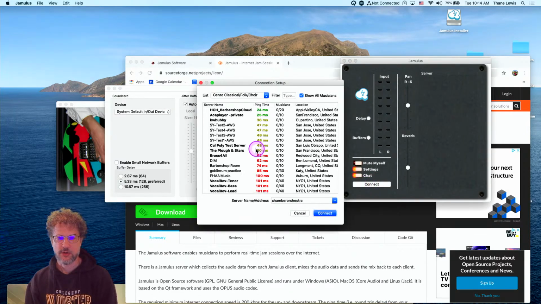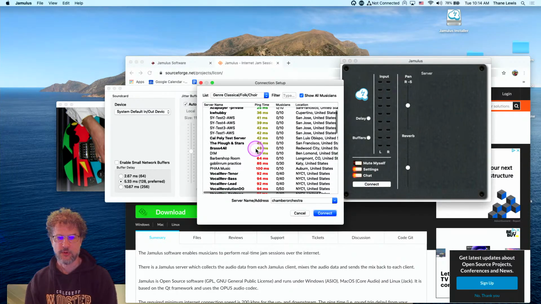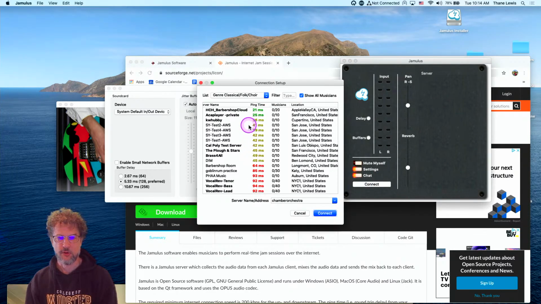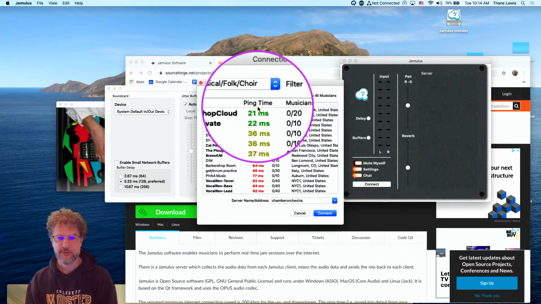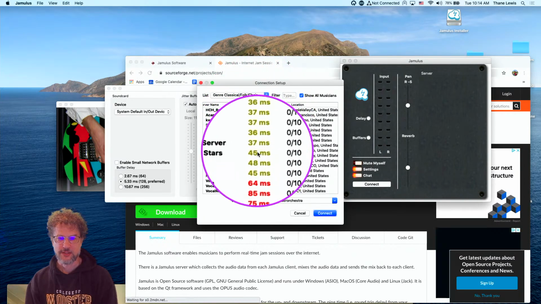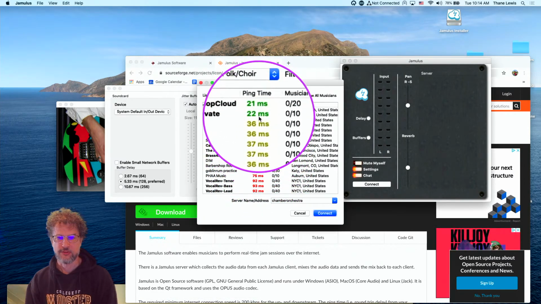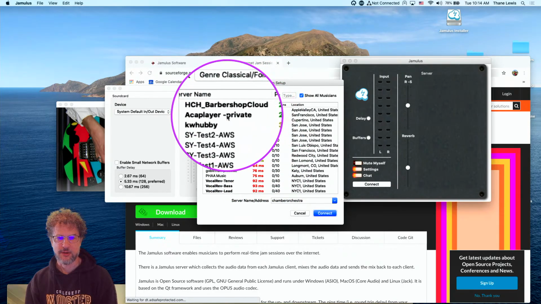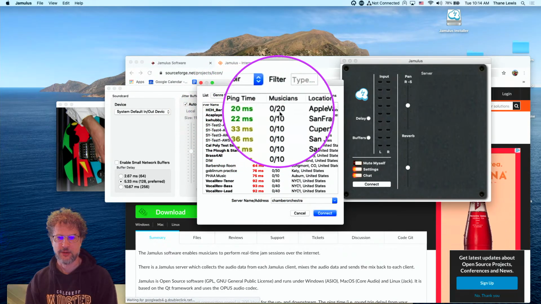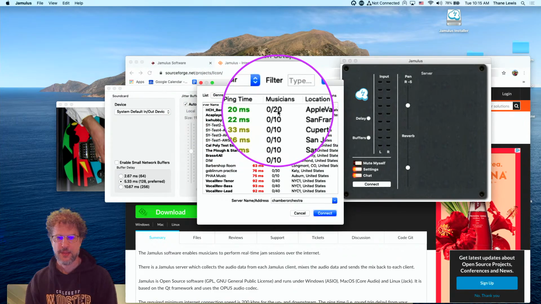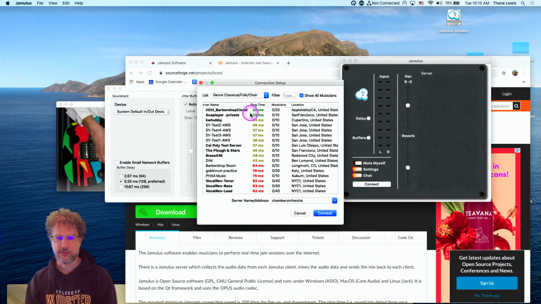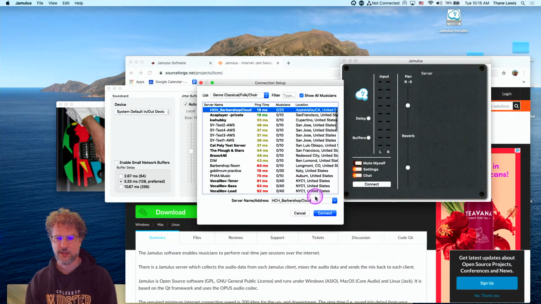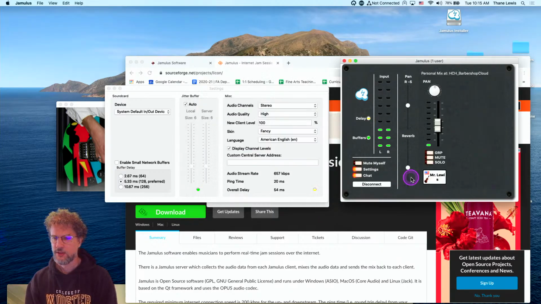So connecting, by the time you see this, hopefully there will be a private server to connect to. We're looking for ping times. See the ping time right there? Ping times are in the green. Fast ping times, these slow ones will not be so helpful to us. So I'm going to choose a fast ping time. I'm going to use the Barbershop Cloud. They are in Apple Valley, California. And I'll choose those folks to connect to because they have the best ping time. And it's a public thing you can jump into.